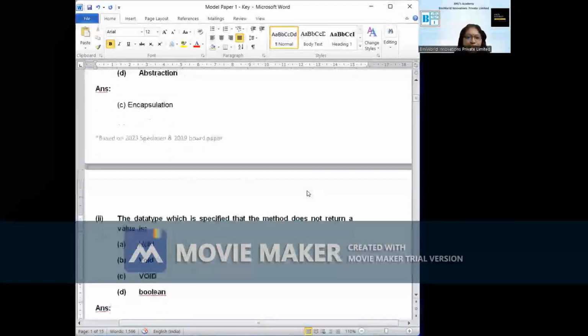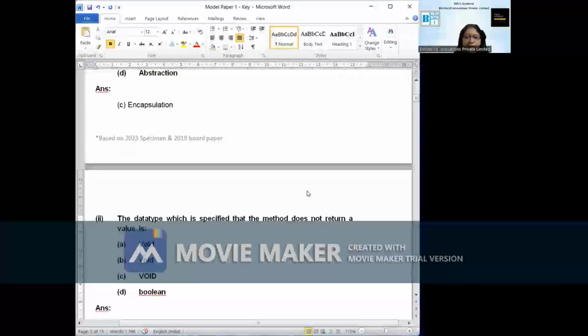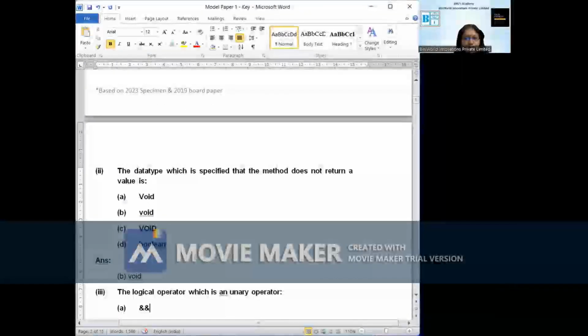The second question: the data type which is specified so that the method does not return a value. Method does not return a value, that means it is void. Be careful of which void you are choosing. It is option B, void.